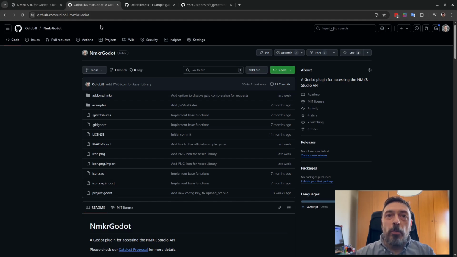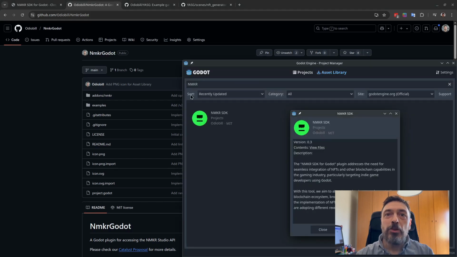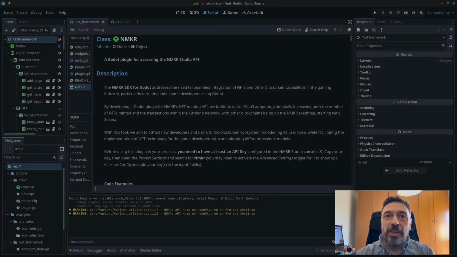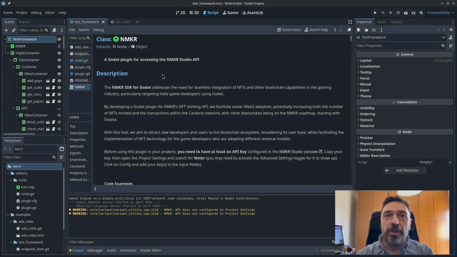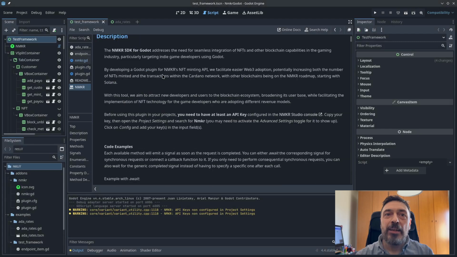However, Godot developers can also download the plugin directly from the engine asset library simply by searching for NMKR and clicking on its icon. Once the plugin is installed, the full documentation is accessible directly from the engine without the need to open any external resources.